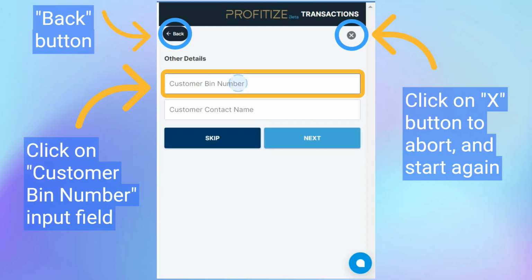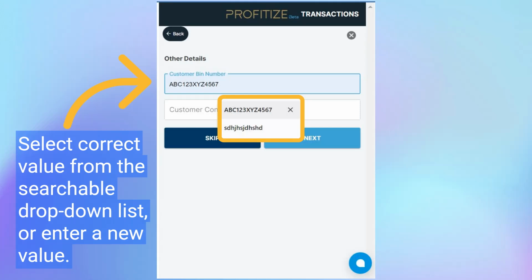Click on Customer BIN number optional field to enter the customer's BIN, or VAT, or sales tax number if the customer is a business entity. You can move to previous screen by clicking on back arrow button. You can click on X icon to abort and start the process again. In Customer BIN number optional input field, select the correct value from the searchable drop-down list, or enter a new value. Here, as an example, select the BIN number from the drop-down list.